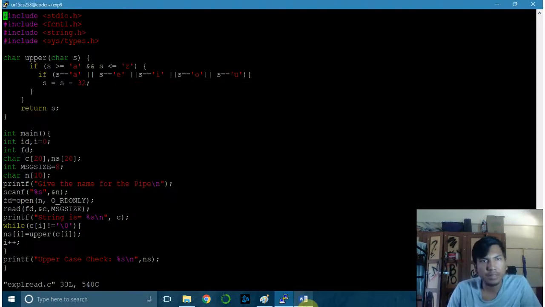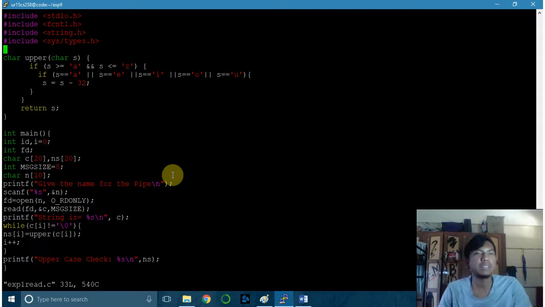As you can see here, first of all, I have defined a function which converts any vowel that is given to it into uppercase.